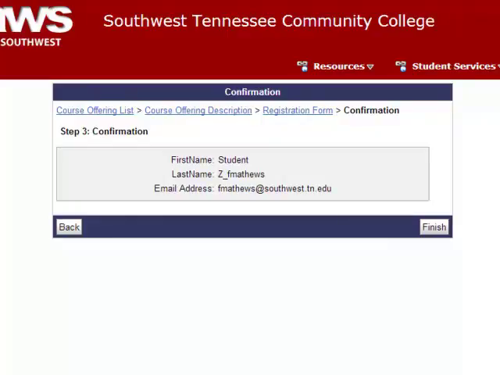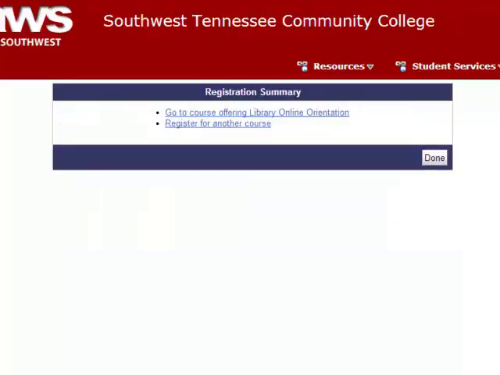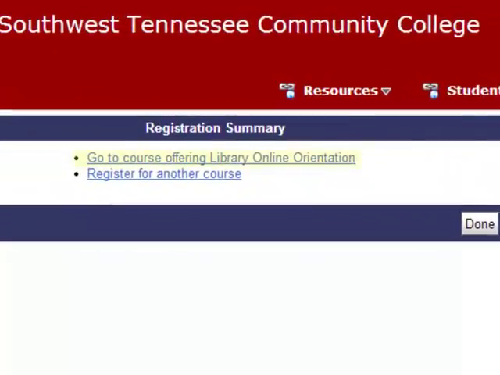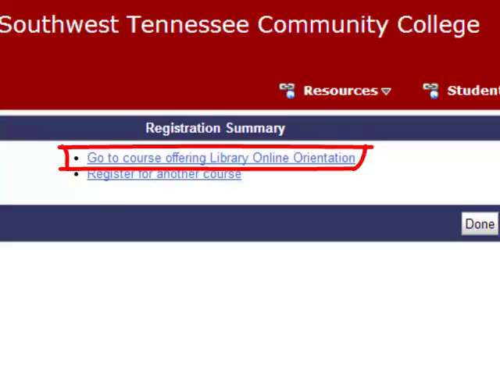We are now taken to a confirmation page that lists all of our registration information. If this information is not right, we can click on back on the left. But if it is right, we can click on finish on the lower right. I'm going to click on finish. We are now taken to a registration summary page. From here, we can go to the course offering Library Orientation or register for another course. Let's click on Go to Course Offering Library Orientation.